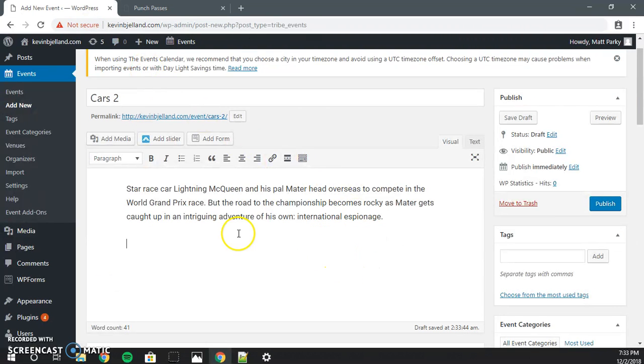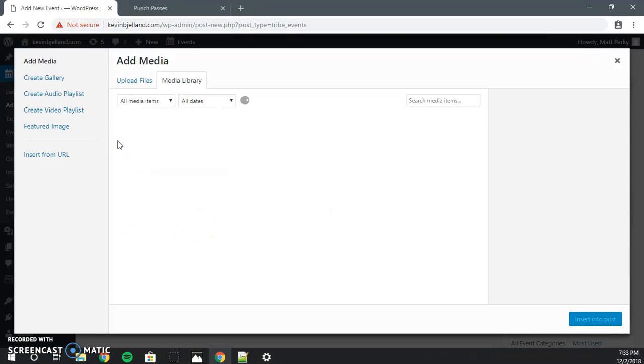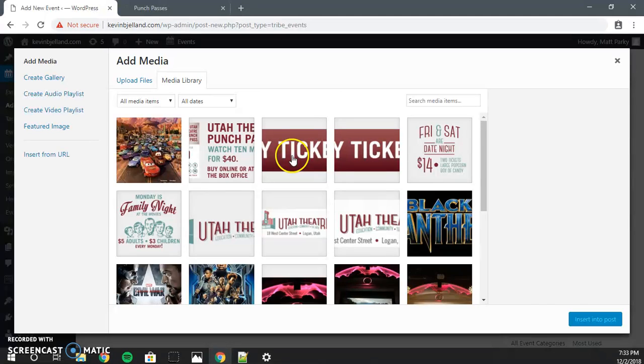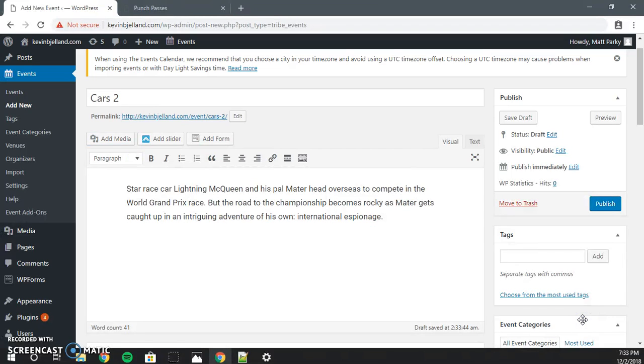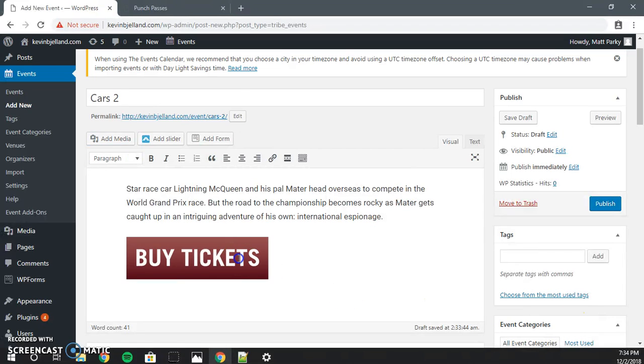So what we're going to add now is the button to be able to purchase tickets. So the way that we've been doing this is we have it so that we can add media right here. And we'll go over to this Buy Tickets button and insert into post. Now this is a little large, so what we can do is we can use these little handles here to shrink this down a bit.